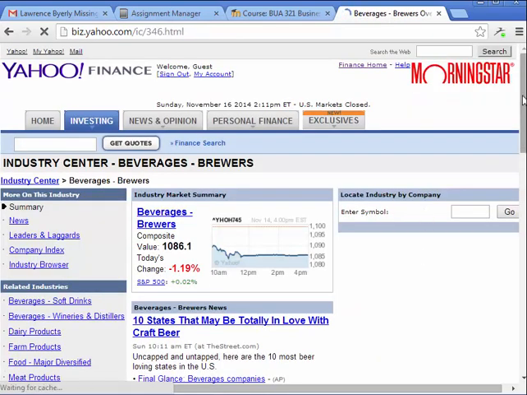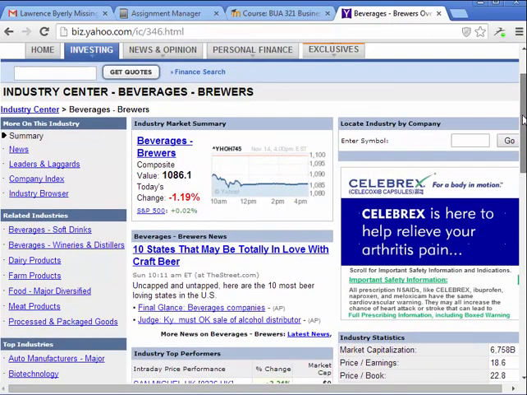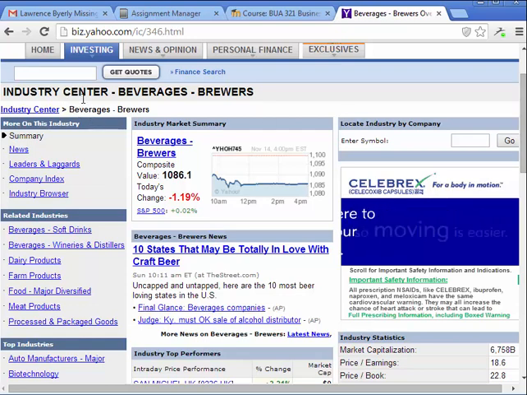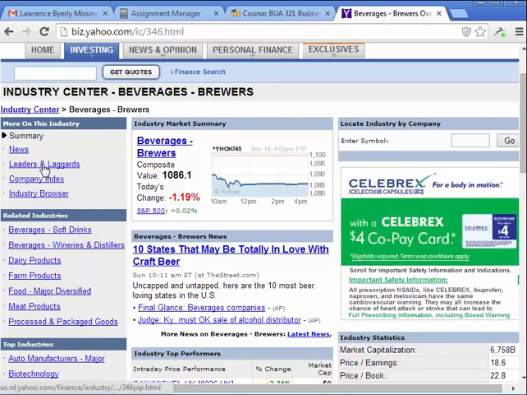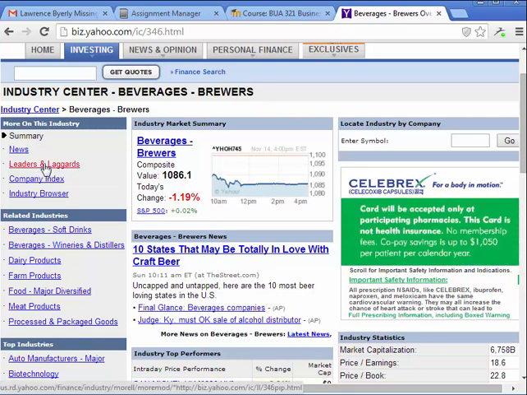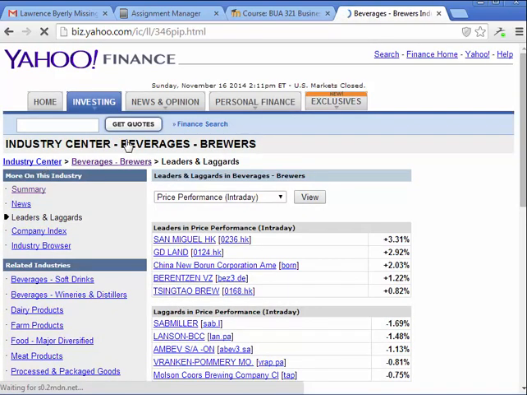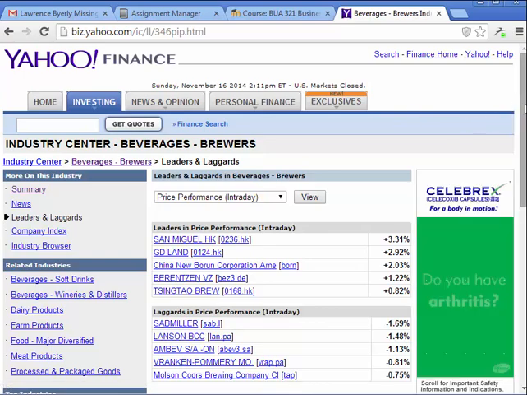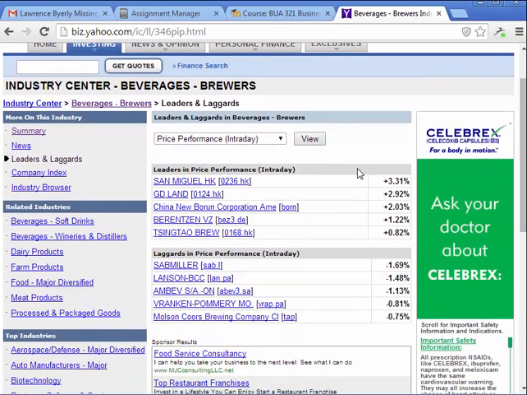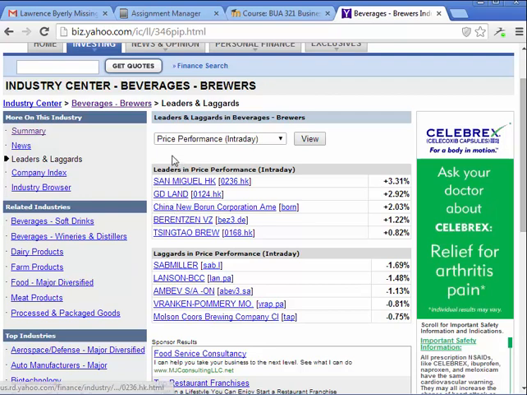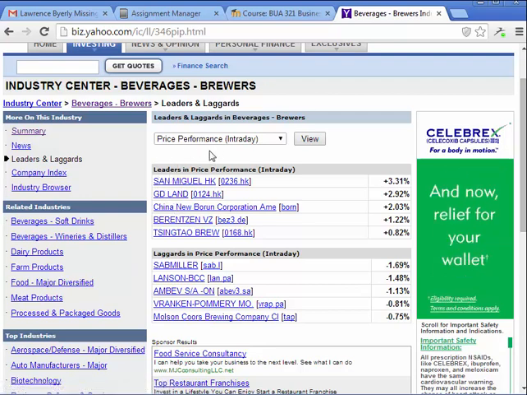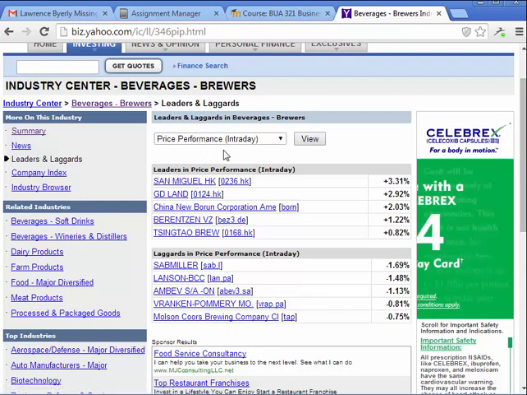So now we're going to click on beverages. When you click on beverages, again, we're looking at an industry center. In this case, what we'd like to do first is look at leaders and laggards. This is going to tell us about the competition in our industry. So here is our ranking. This automatically brings up something called price performance.